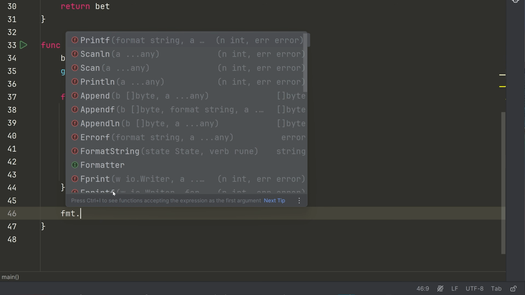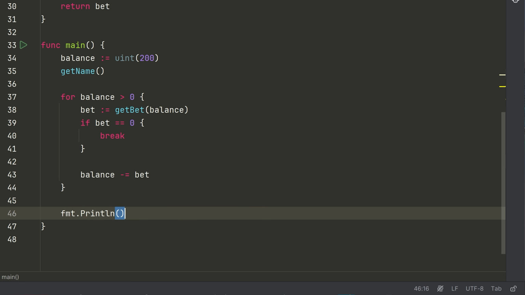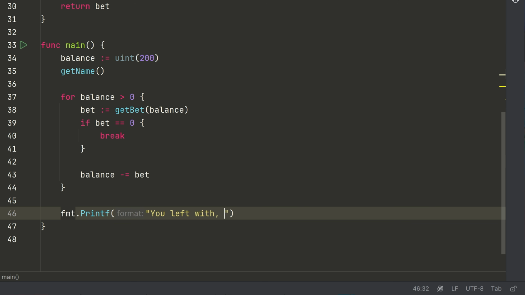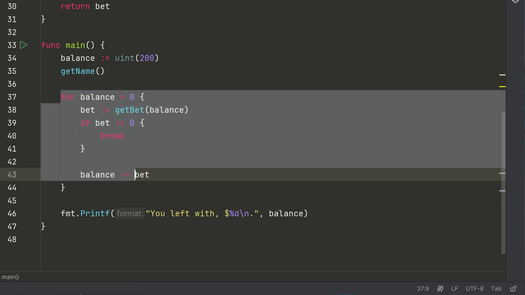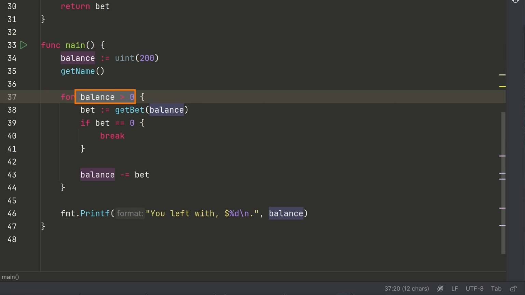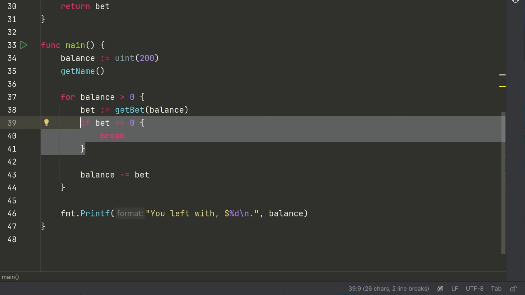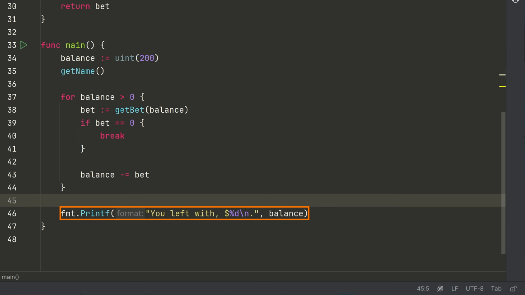Then we're going to go down here and say fmt.Printf, and we'll say you left with, and I'm changing this to Printf because I want to put a variable in here. We'll say $%d, then a period, then \n, and then we're going to put the balance. So we're going to tell the user how much money they left the slot machine with, because either they left with 0 if we broke from the for loop because the balance was equal to 0 or less than 0, or otherwise, if they typed in 0, that means they no longer want to bet anymore. So we'll just tell them how much they had when they left.